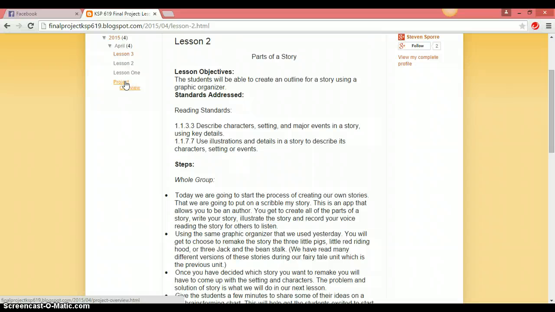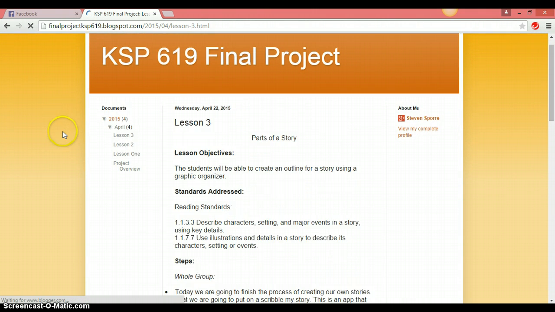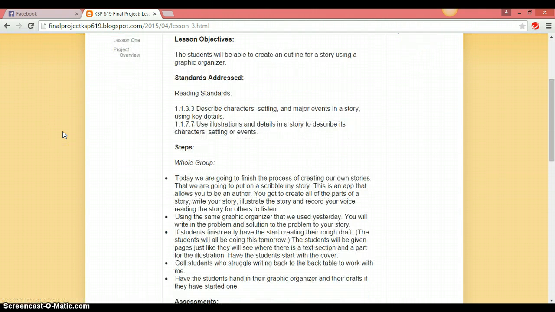So they're taking the same graphic organizer they used in the first day and making the second day, so they have a graphic organizer of what's going to happen, and they can start to get that laid out. And then from then on, in lesson 3, they start actually finishing up their graphic organizer, making sure they've got the problem, the solution, a beginning, a middle, and an end.